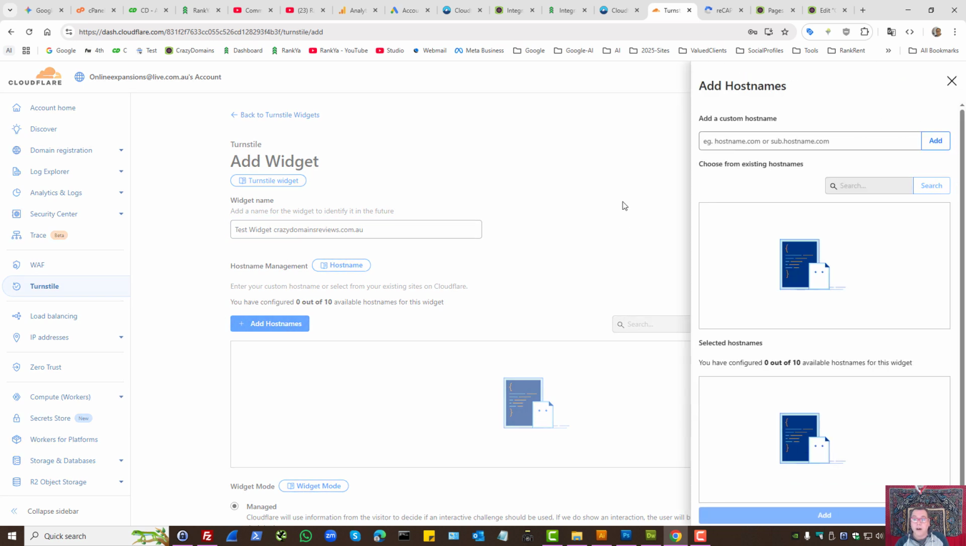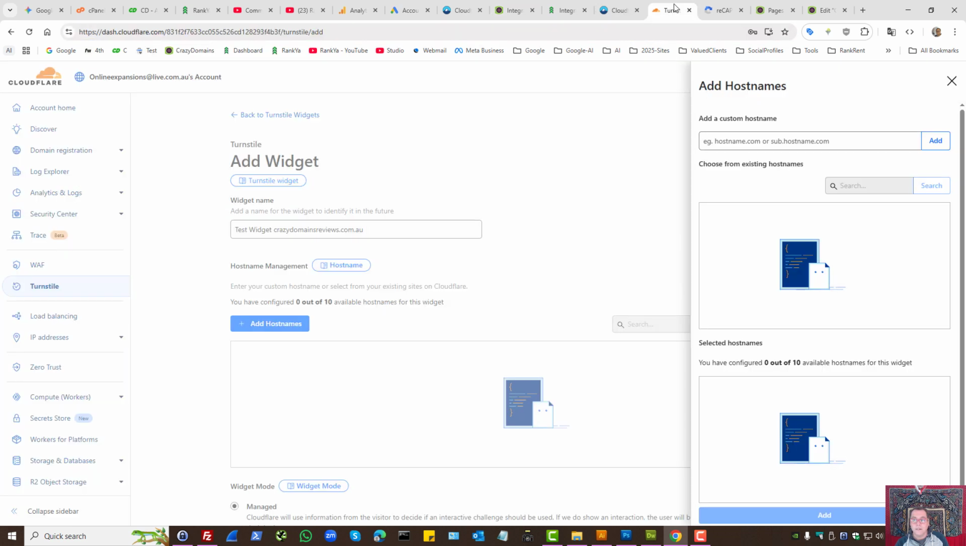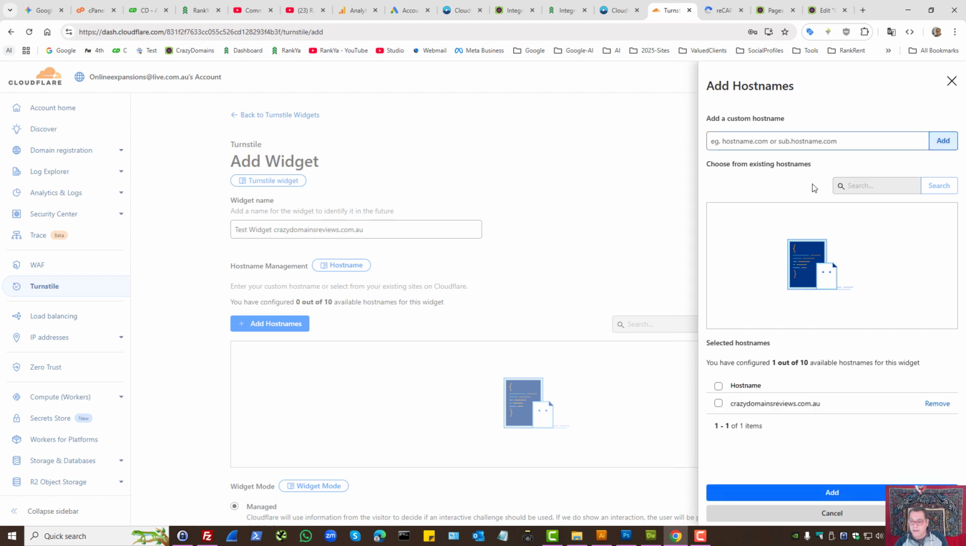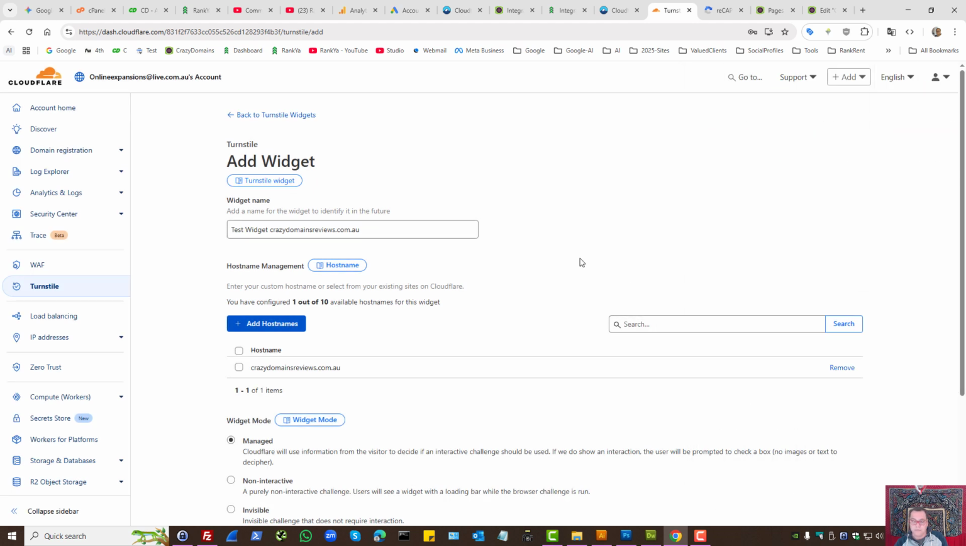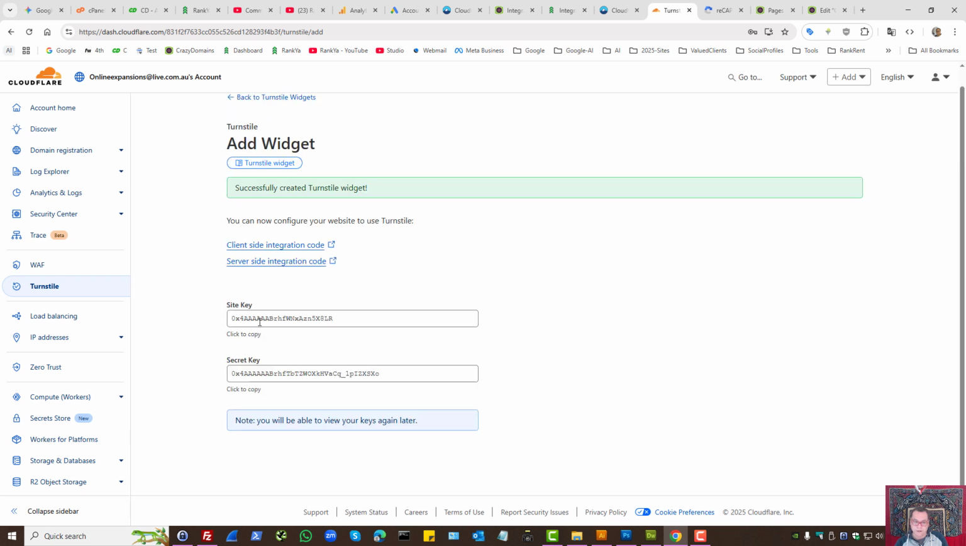And now we need to add a host name. The host name is your domain or wherever your WordPress is installed, because it can be installed in subdomains. So simply add your domain name here, press add. Then next, press add. Then for the widget mode, select managed and simply press create. Now it's gone ahead and created the site key and secret key.